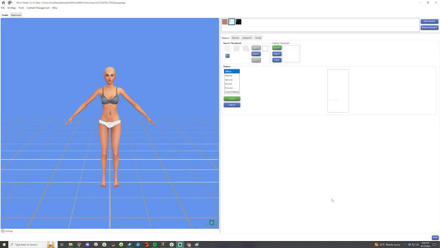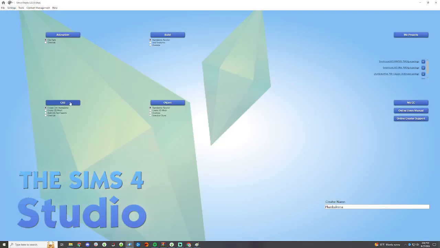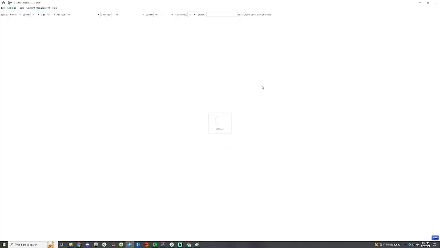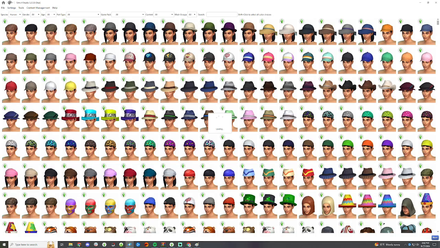Okay, now after this, we're going to go back into the main menu of Sims 4 Studio, and you're going to go to where it says cast, and you click override and you hit the cast button. Now this is going to bring up everything that's within the game. So let's make this a lot easier for ourselves.